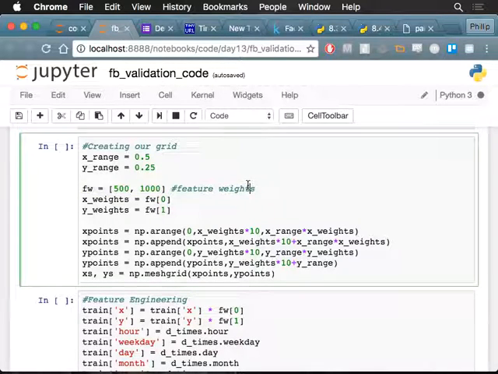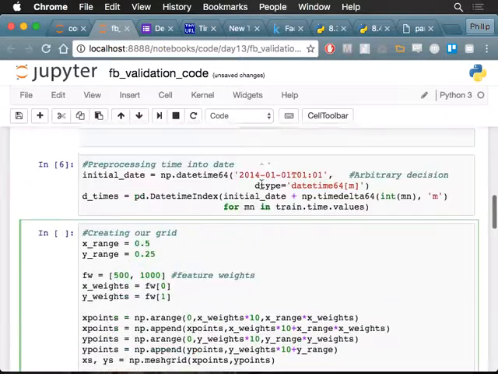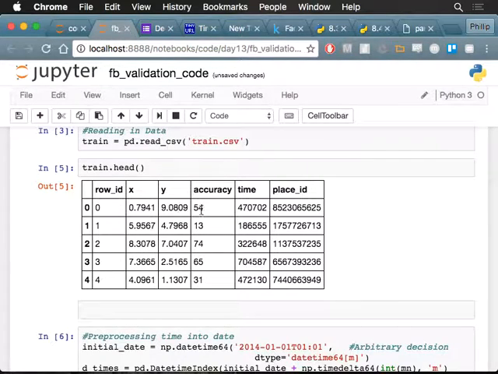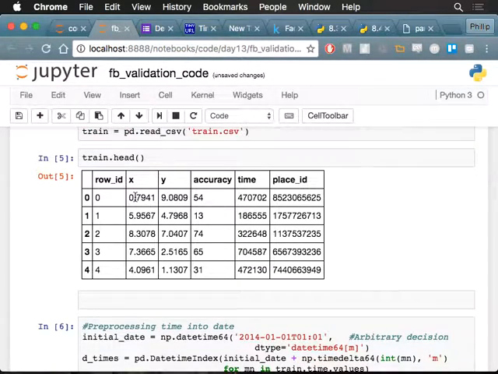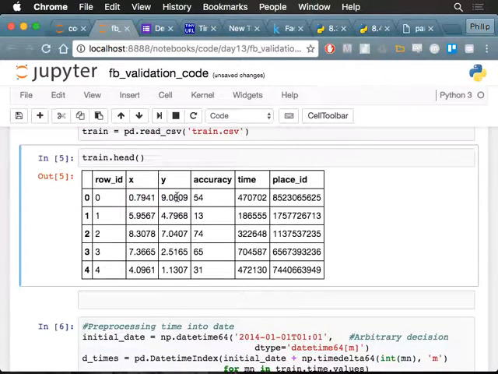This line is, so FW stands for feature weights. This line exists because we're doing KNN. I'm not sure we emphasize it too much, but if you look at our data here, x, y, accuracy, time, et cetera, x and y are going to be between 0 and 10. Accuracy is not going to be between 0 and 10. In fact, I think the highest accuracy was way over 100.